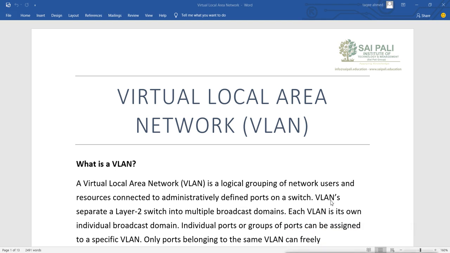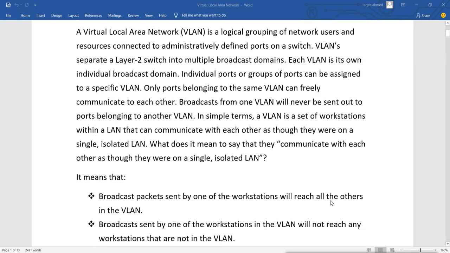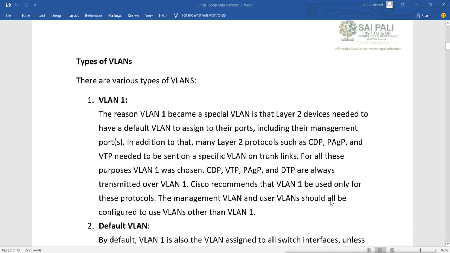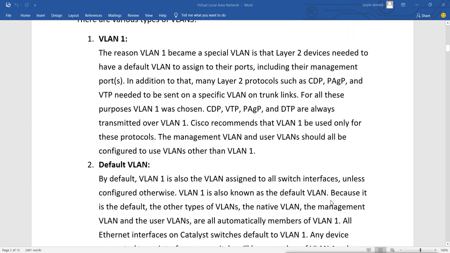VLANs. We have created VLANs, and we have seen why we create VLANs and how we can create them. I have already created the VLANs. These are the different types of VLANs we have.